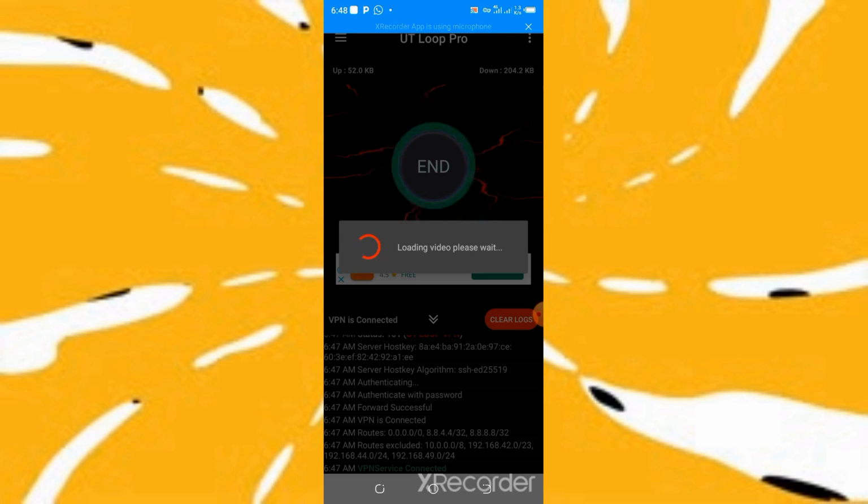The only disadvantage about this free data is that it is a little bit slow. So that's the only disadvantage to it. So if you want to enjoy it fully, you have to be in an area that has high network signals.